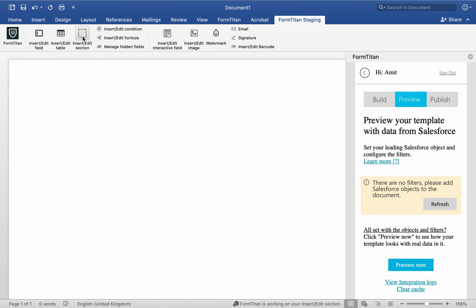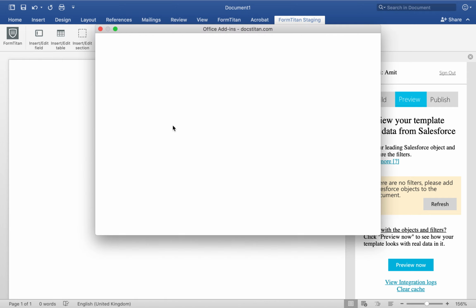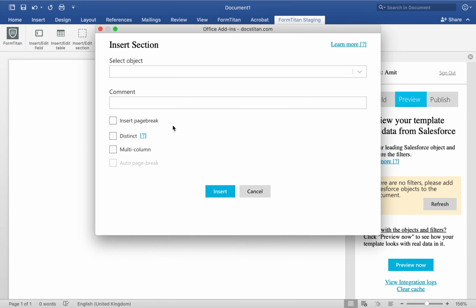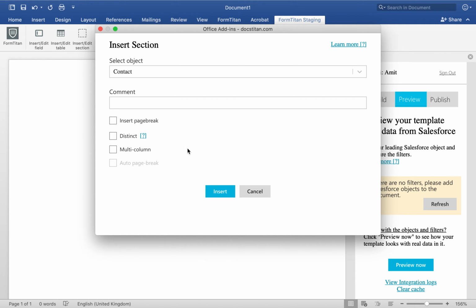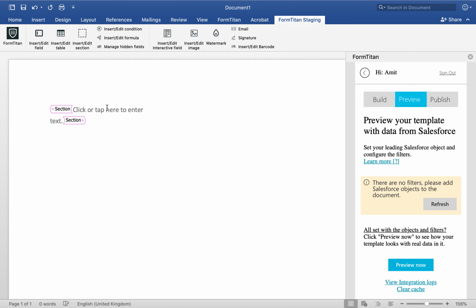What you're going to do is insert a section, and this section is going to be from my object Contact. Then you want to check multi-column and auto page break, because what this will do is split the badges per page and also make a multi-column. Then click insert. Once you've done that, create enough gap to fit all the details in. For me, this will do.